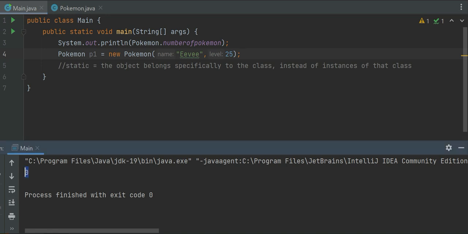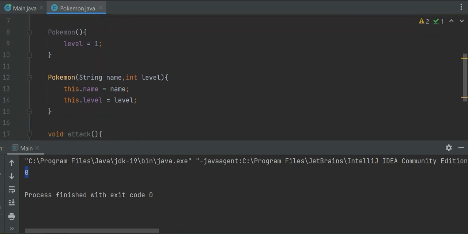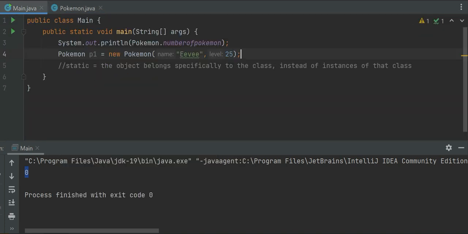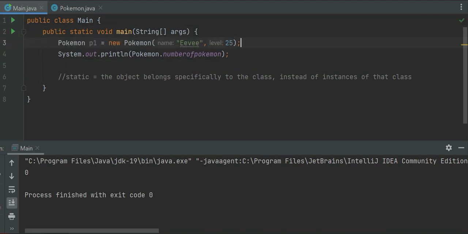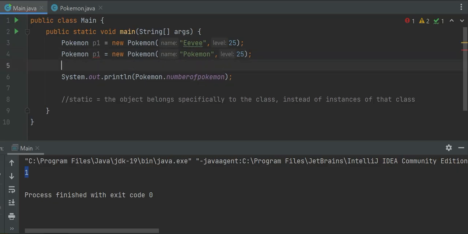So now let's go to the Pokemon class and increment it by 1 every time a new Pokemon object is made. Now we run this again, and it will still say 0. That's because we need to initialize the object before we can print the number of Pokemon. So if you run it now, it will say 1. There we go. Now to test this even more, we copy and paste this and make a second object and change the name. Then add a third object and name it Bulbasaur.